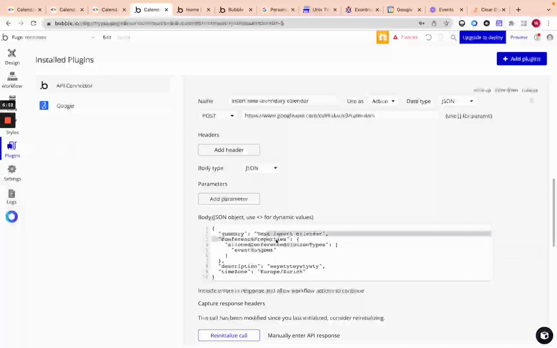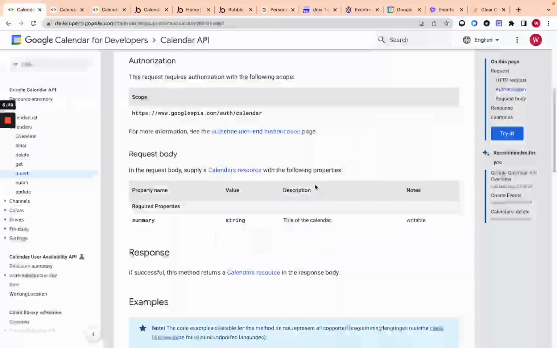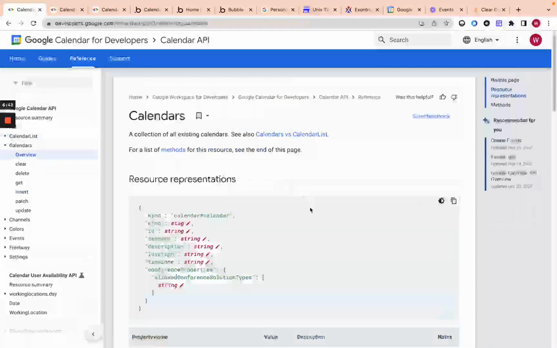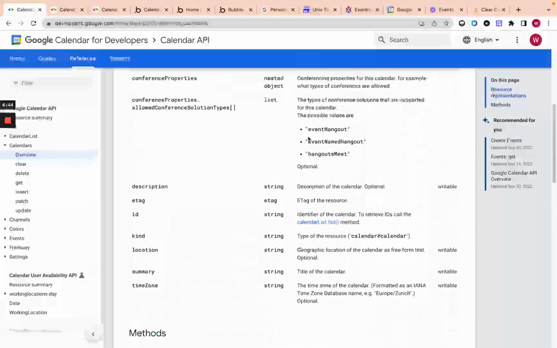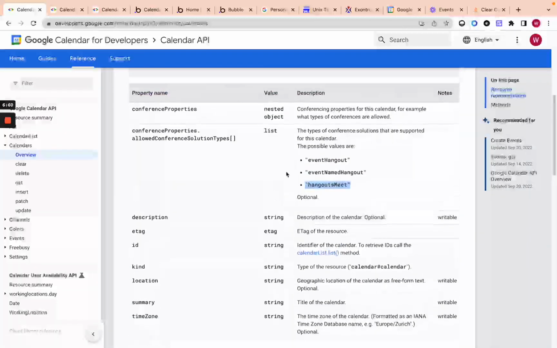Conference properties allowed. I think this basically says what Google related conferencing solutions you can use. So it's not like you can add Zoom or whatever you want. It's like only one of these three. And Hangouts Meet is Google Meet, which is probably what you want unless you're using Hangouts, which I don't know anyone who uses at all. But if you do, not cheating on you at all, you can add it in here.